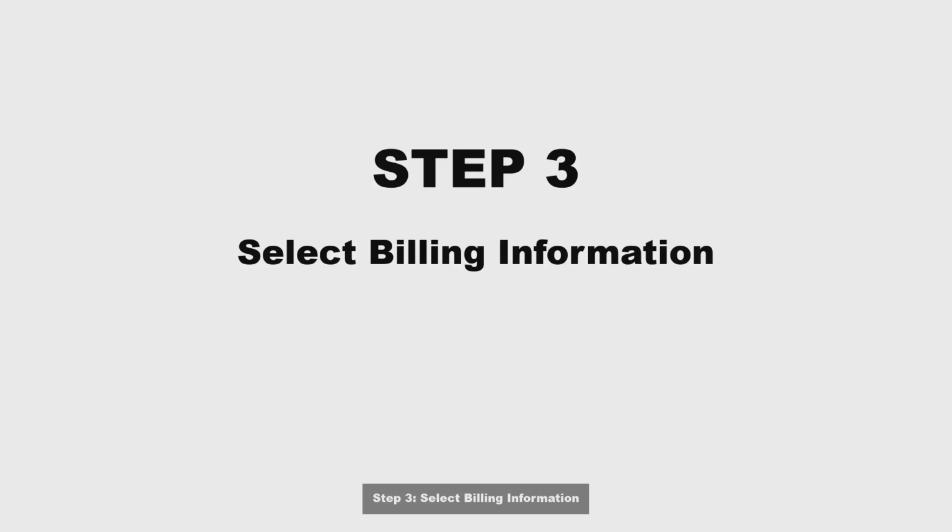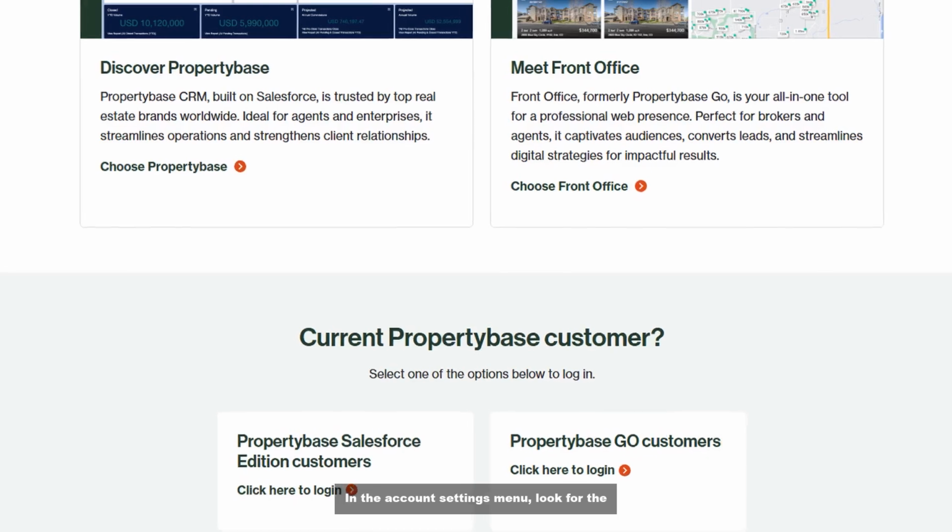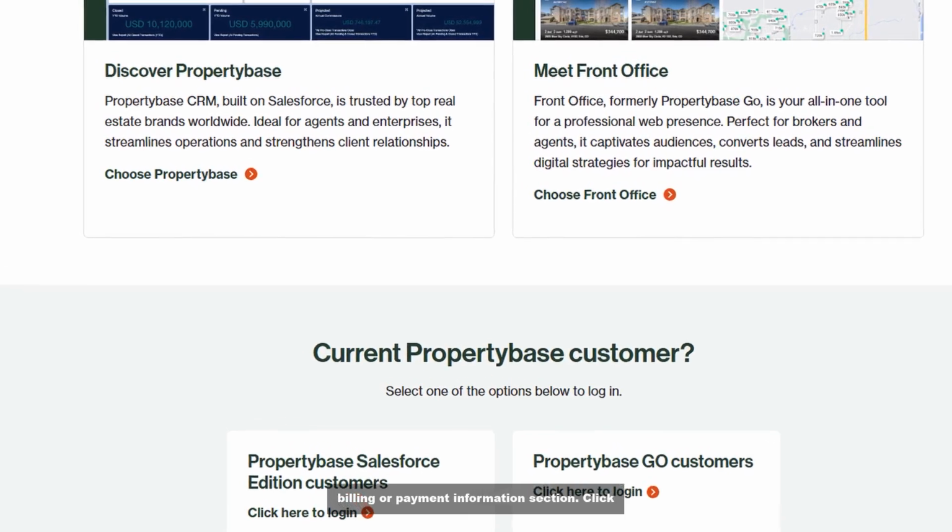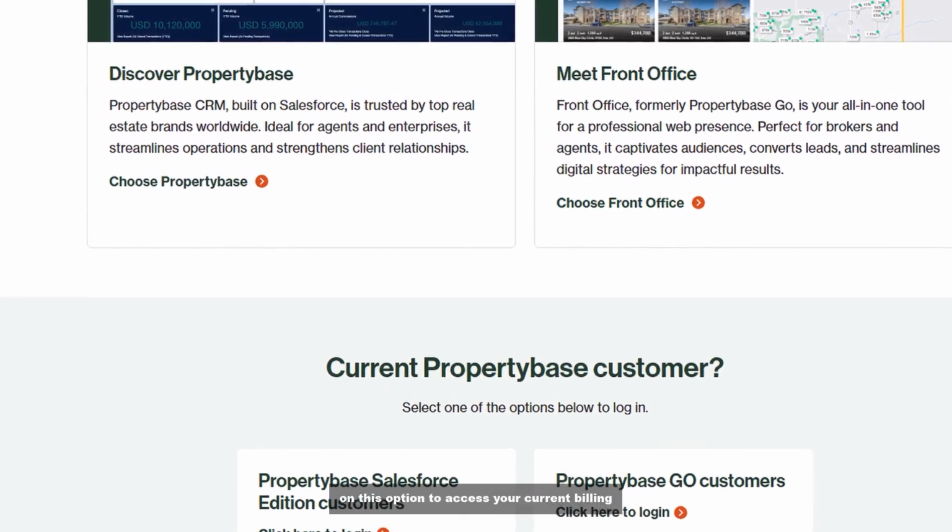Step 3. Select Billing Information. In the Account Settings menu, look for the Billing or Payment Information section. Click on this option to access your current billing details.